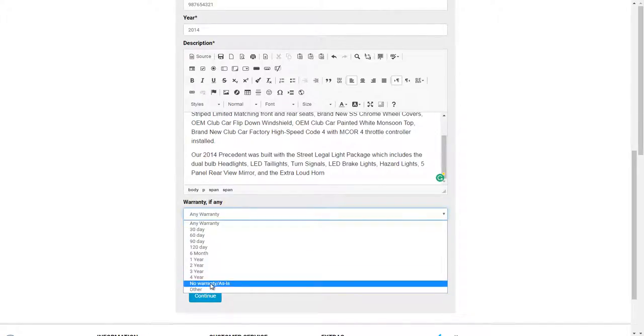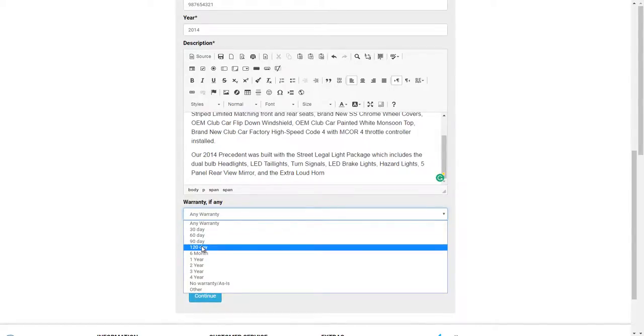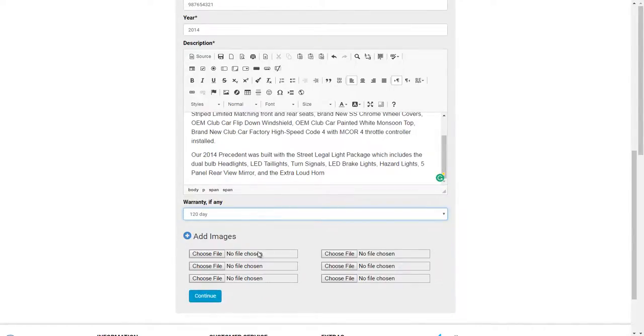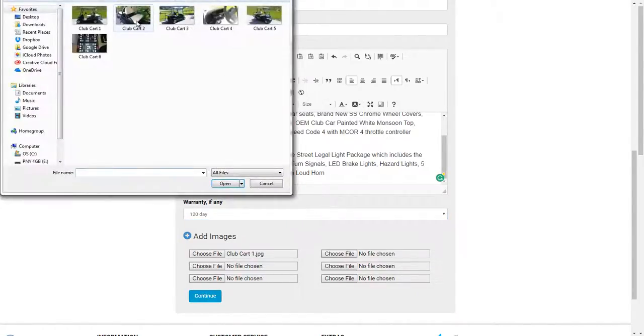If you want to give it a warranty, if not, there is a no warranty or other. You can type in the description what you want to do. I'm going to go ahead and give this a 120-day warranty. You have 6 pictures to choose for the ad, so we'll go ahead and choose the 6 pictures.